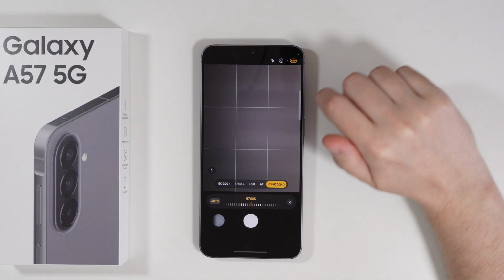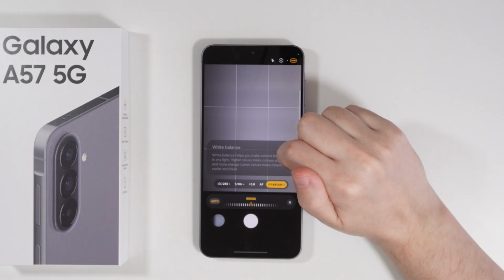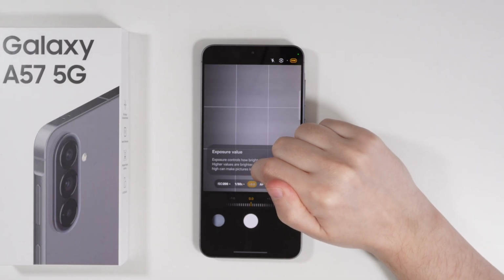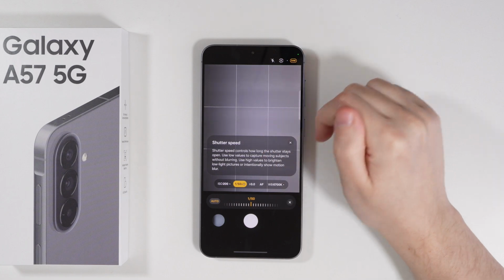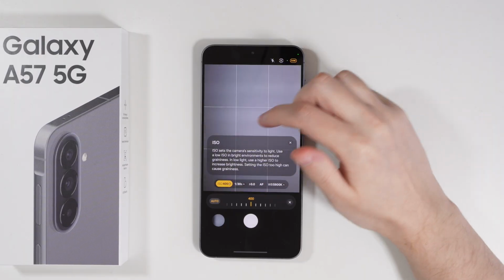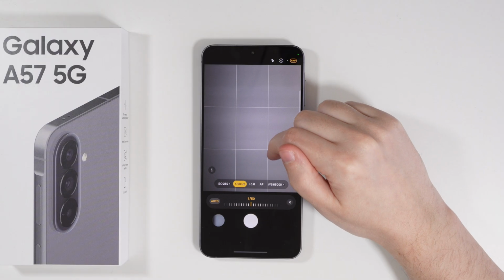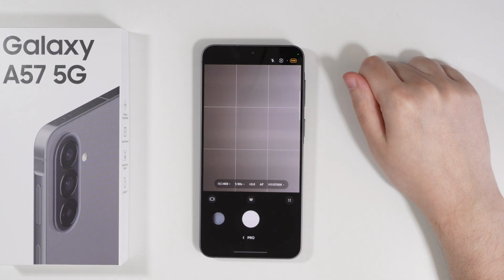Now keep in mind that if you need to remind yourself about these parameters, you can tap on this eye icon that we have on the left side. For each of these options, these parameters, we have a quick explanation, so you can quickly remind yourself what they do in case you forget it in the future. And that is pretty much it.